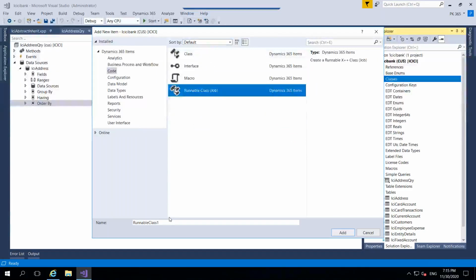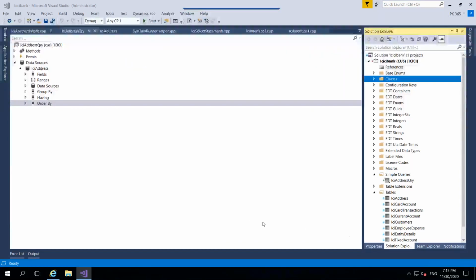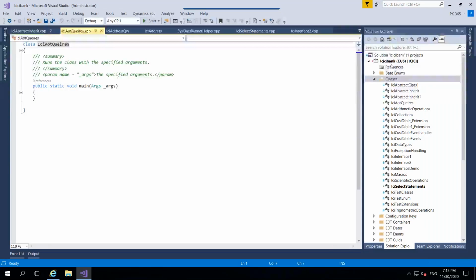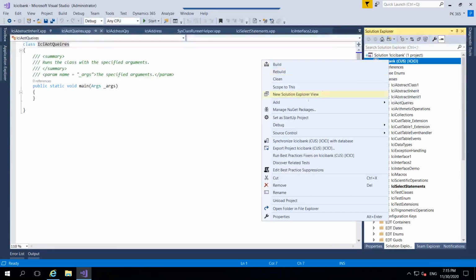I am creating a runnable class. I will call this ICI AOT queries. If you want to work with AOT queries, there are two ways. One is you can write a piece of code and you can check that. And the other way is you can create a view and then you can add a query to it.